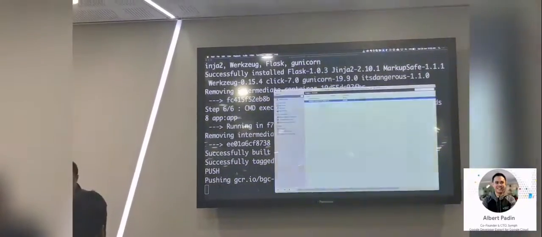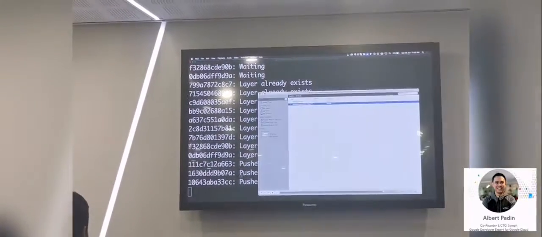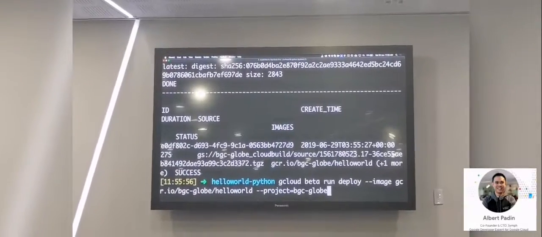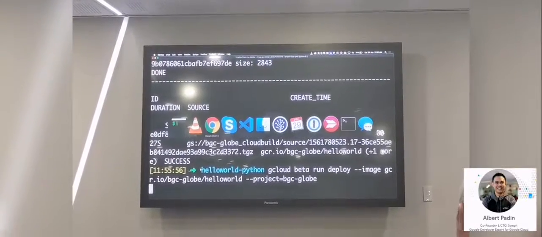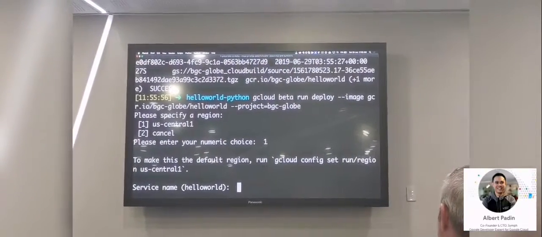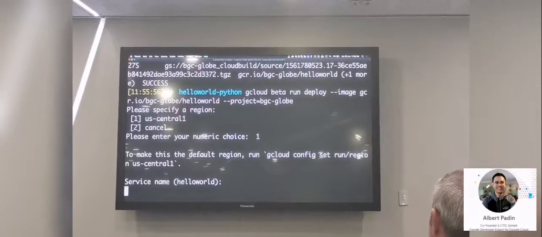Oh no, I'm gonna cheat. Right, yes. gcloud run. Okay, so we're now running another service. Central. Yes, hello world. Yes.